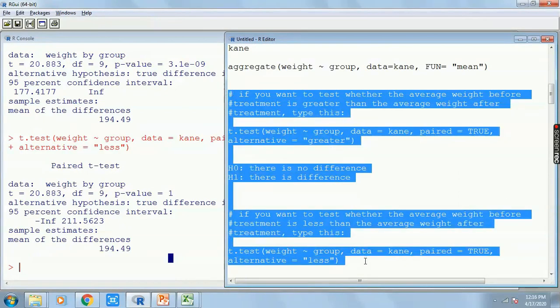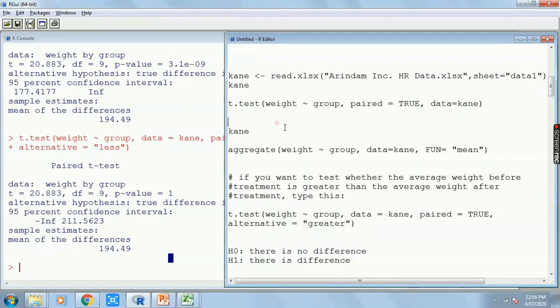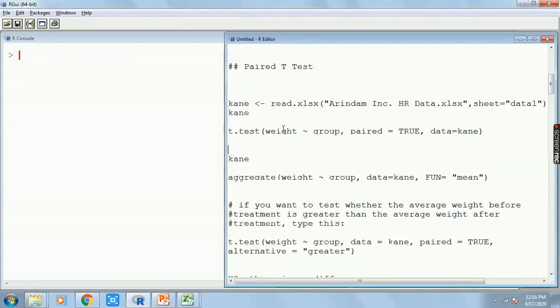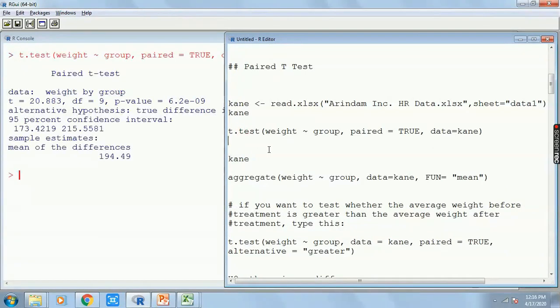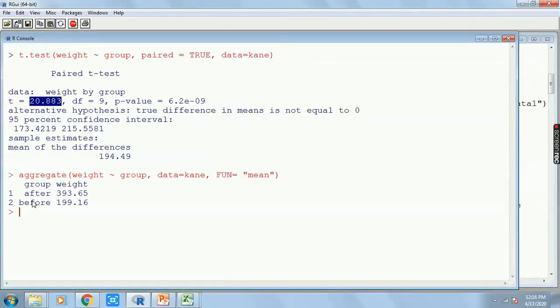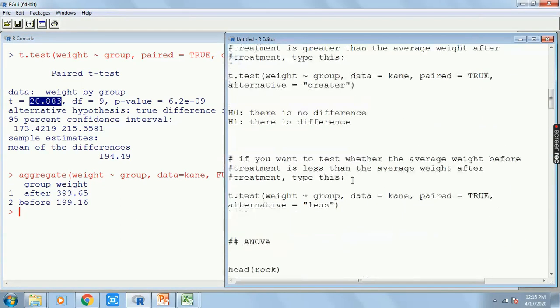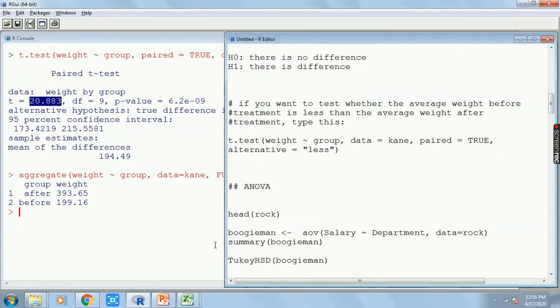If you are feeling this is too complicated, usually we don't use it. Simply do this paired t-test and then check the t value. If t is positive, then whichever is of higher value, like after is of higher average value, that means it is greater than the before group. It is significant. Alright.